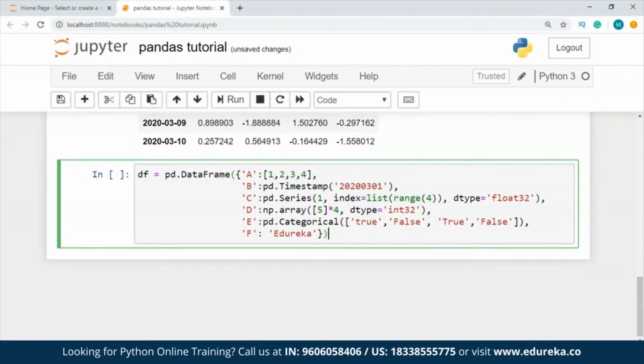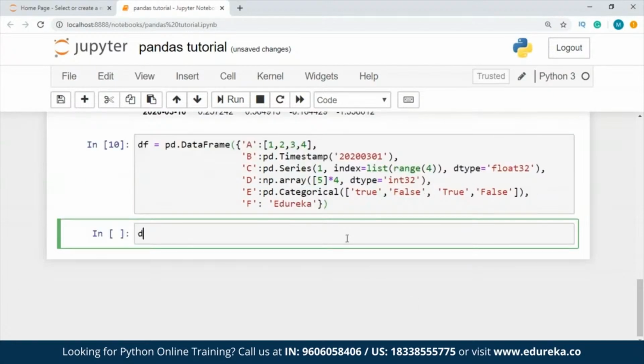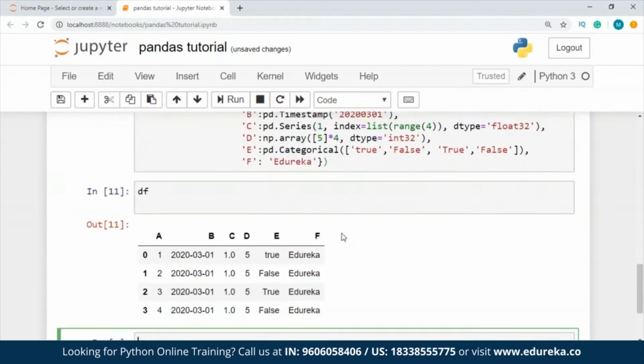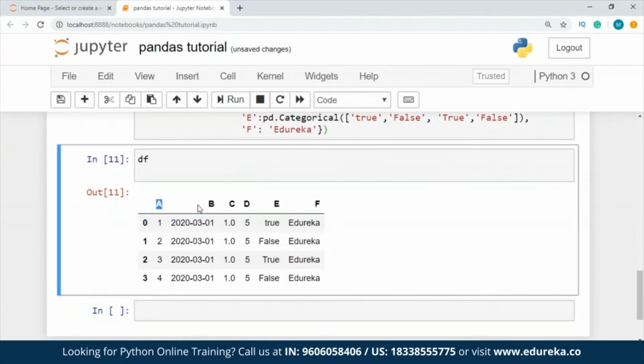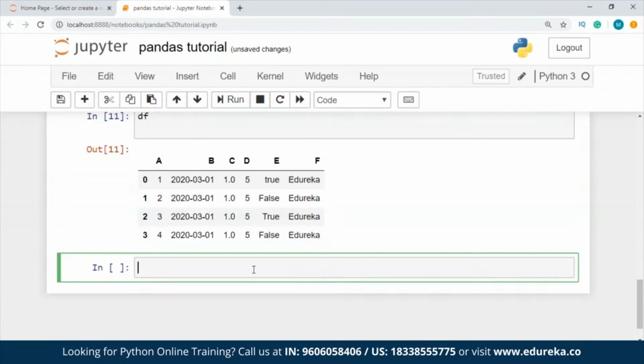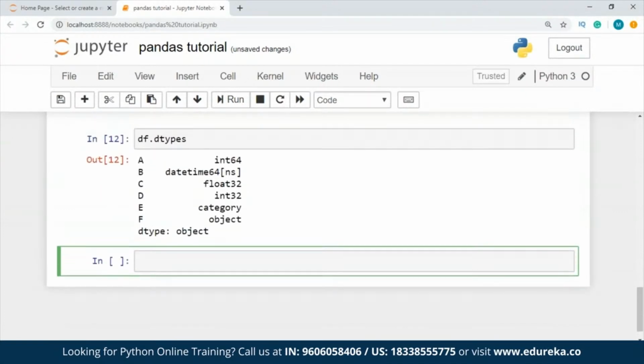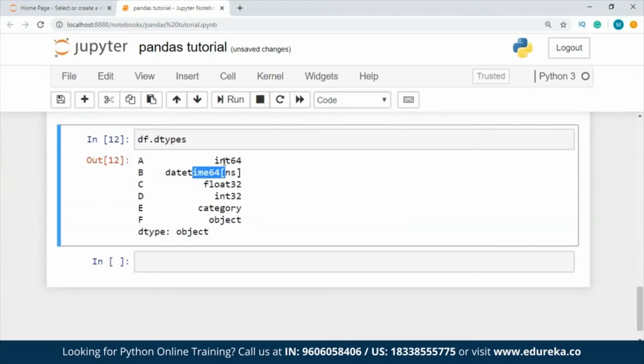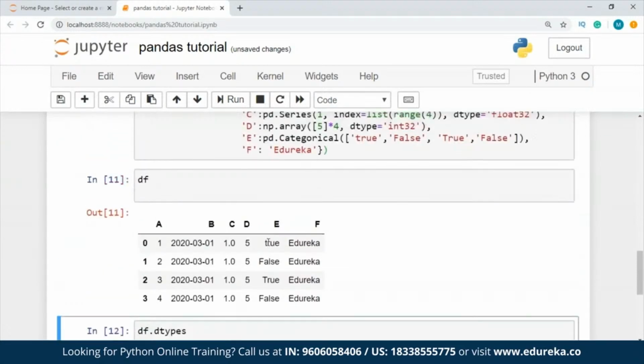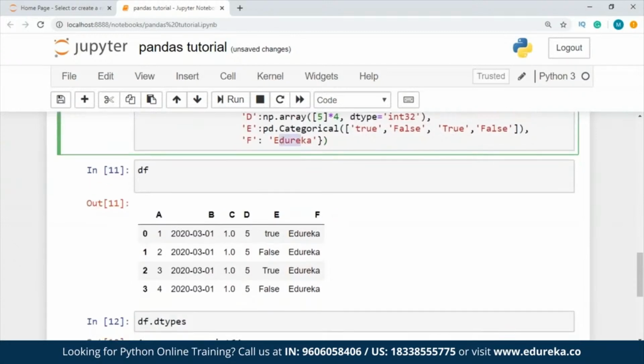So we have created our data frame, guys. There's no error. Now when I print this, we have our data frame, guys. So a, b, c, d, e, and we have all these values using different data types, or we can call them objects as well. For that also, we can check the data frame, and we just write dtypes, and it's going to give us all the data types that we have. So we have datetime timestamps over here, integer, float, integer, category, and an object, because I have used a string over here. That's why it is giving us an object.